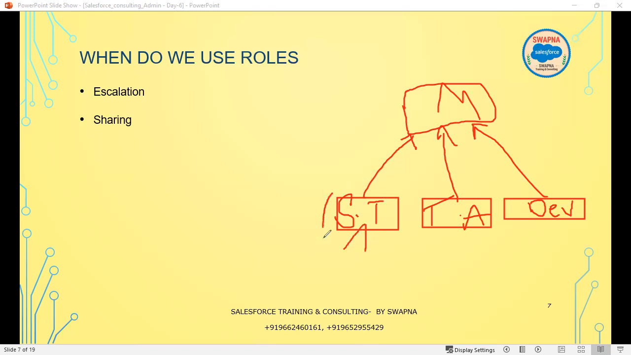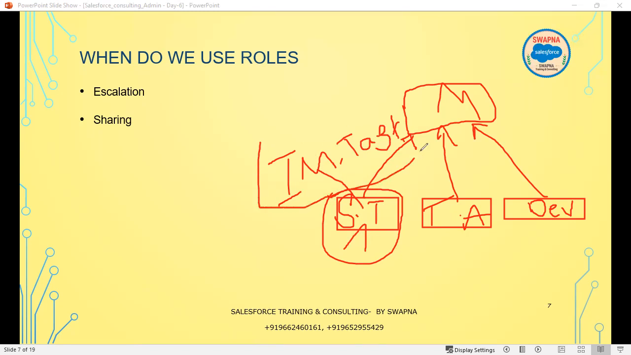Now, when this person is going for a vacation, assume that this person is handling a very important task that needs to be completed in 2 days. He booked the vacation 3 months back. Suddenly this important task has come up, he has to complete it, but he could not complete it. So what he can do is share the data with the technical architect.